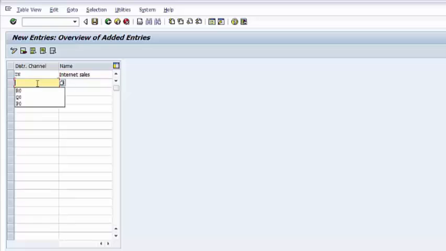Next one will be RE. It will be retail sales. Now we create two distribution channels. And now we can press Save button.